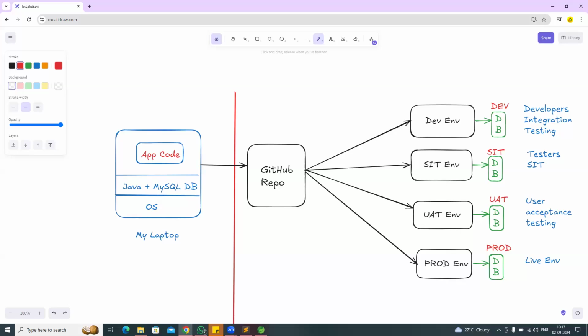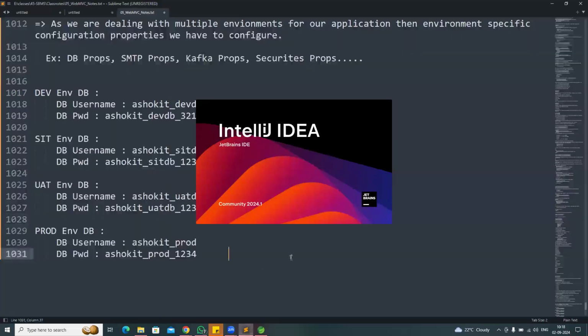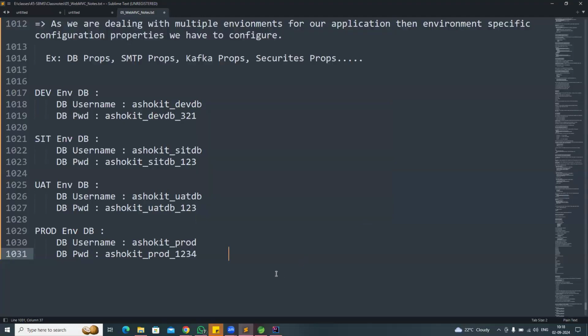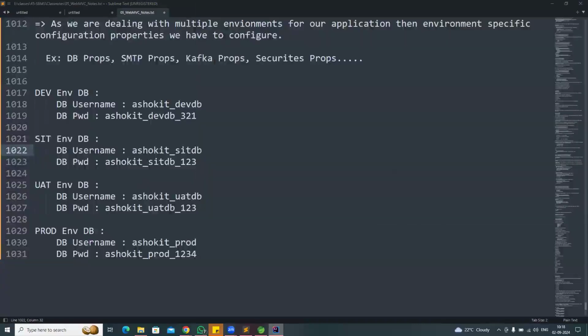Are you guys able to follow me? So for a project, multiple environments will be available, and for every environment, some set of properties will be different. Database properties will change from environment to environment. SMTP properties will change from environment to environment. Kafka properties will change from environment to environment. Security properties will change from environment to environment.